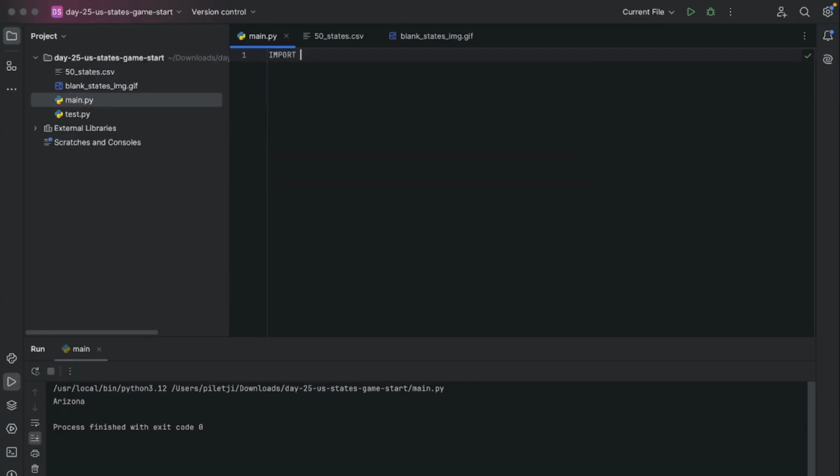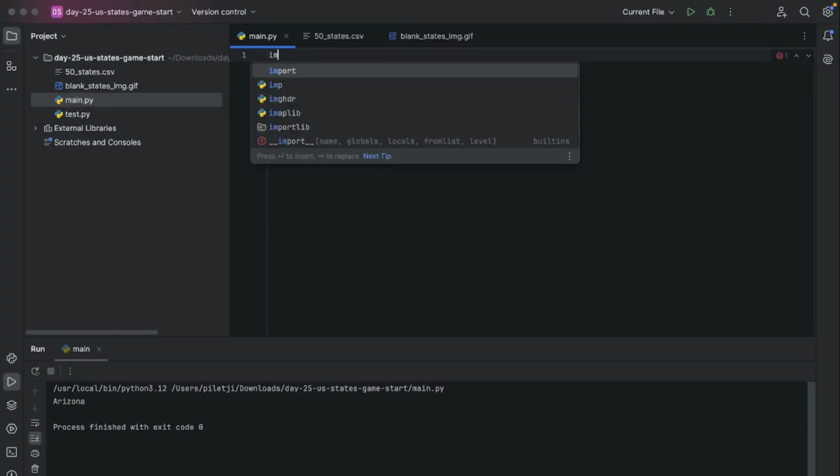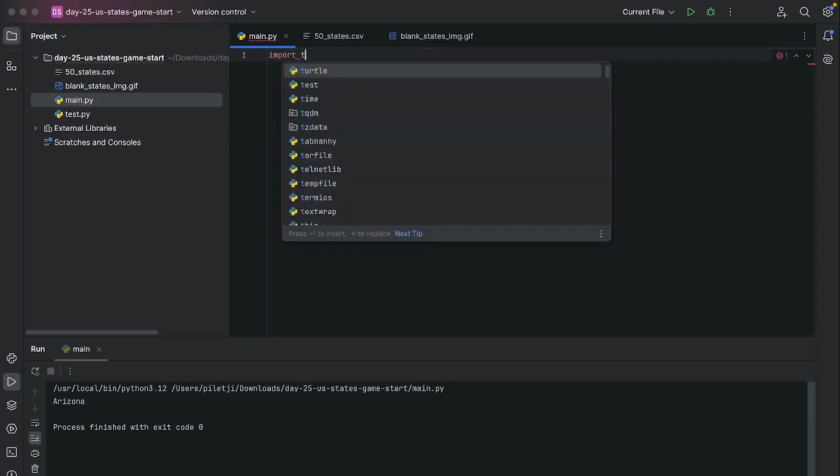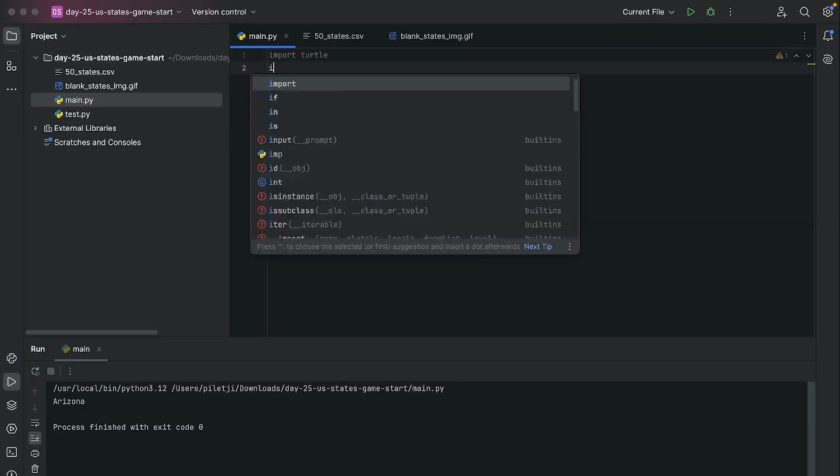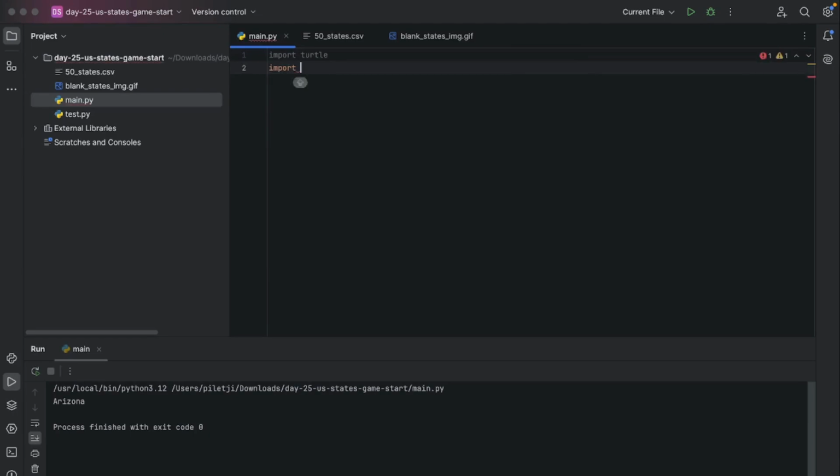So for this project, I'll be making a USA states game where the user will be naming the states of America. It'll be a simple game, a simple project, for beginners like me.